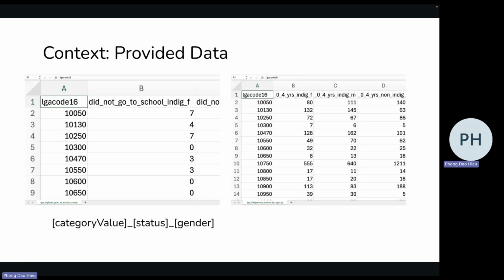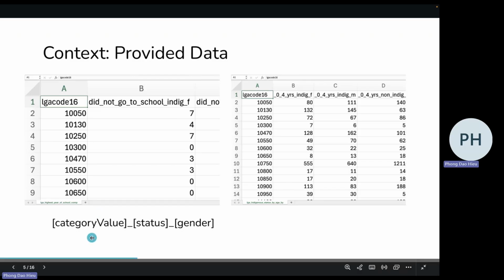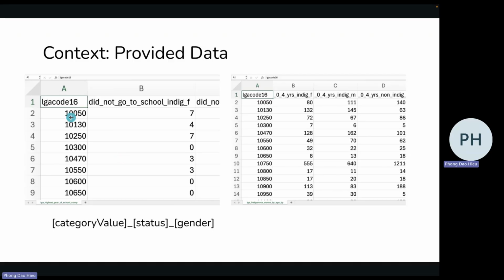The data provided for the categories are in this structure, where the identifier is the LGA code and each field is in the format of category, value, status, gender, which means there are lots of fields and only as many rows as there are LGA codes. This makes it hard to query for data, so we have to change it later.